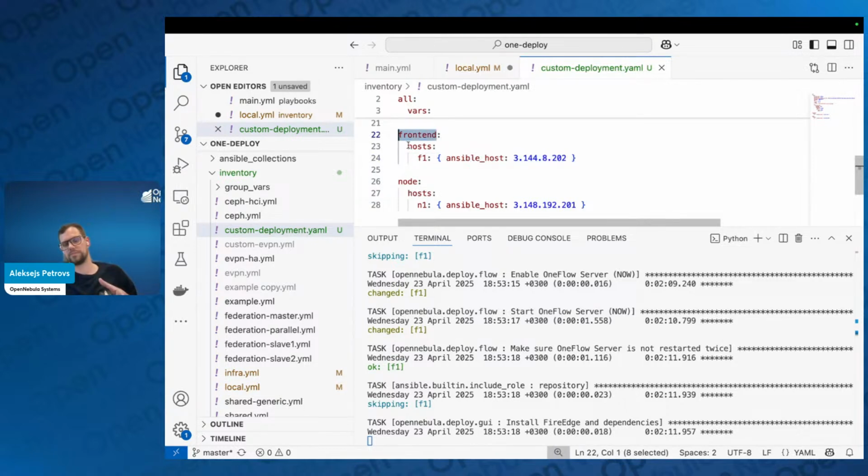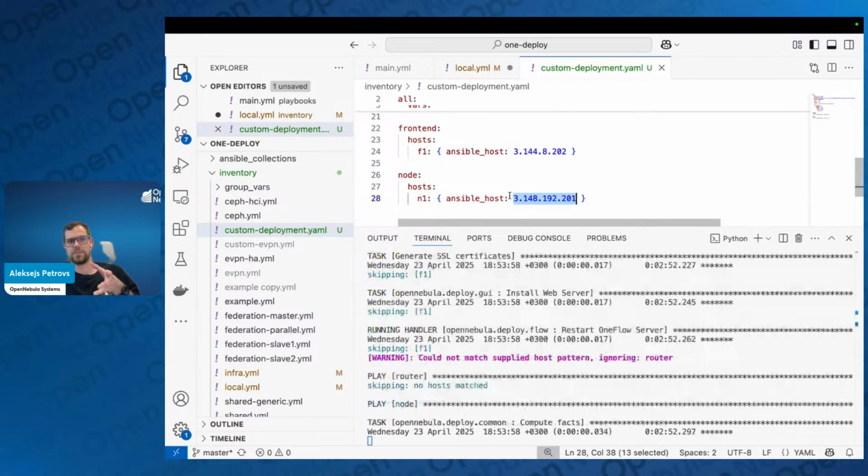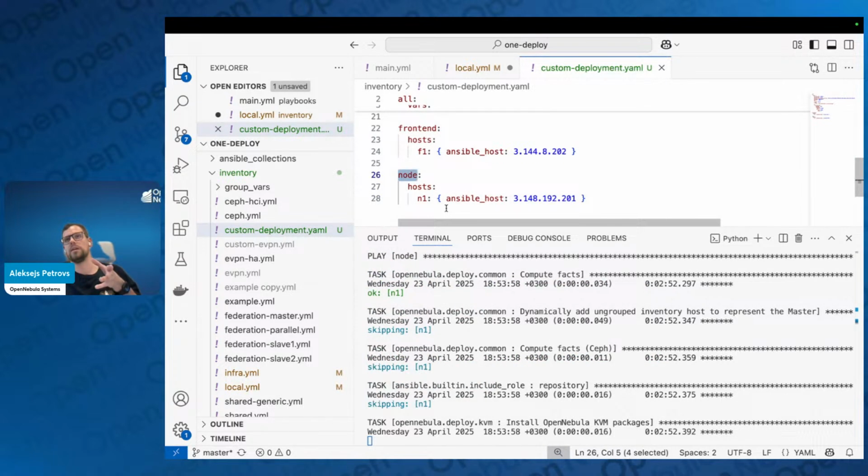So it must run the front end of OpenNebula, and the host behind this IP address should run the virtualization worker. So KVM, QEMU, and so on. So that's what is behind the Ansible host. So, Philip, I hope I've answered your question.